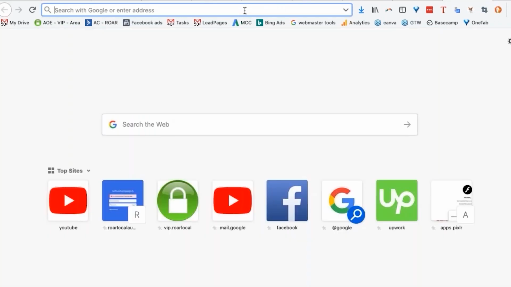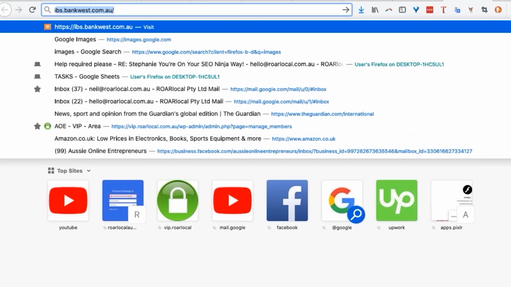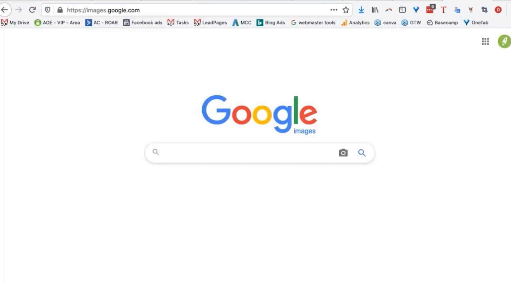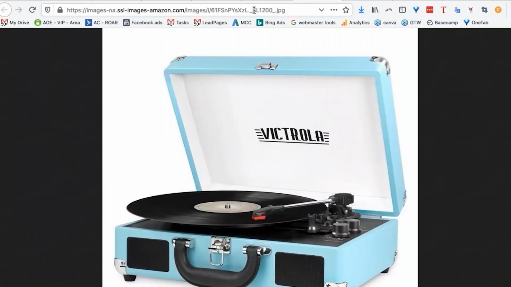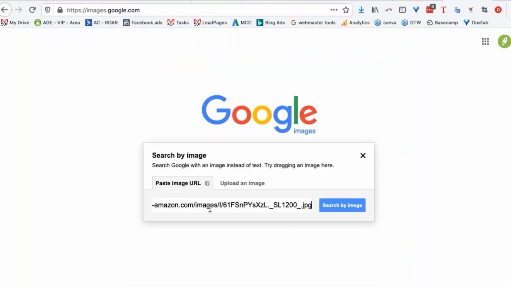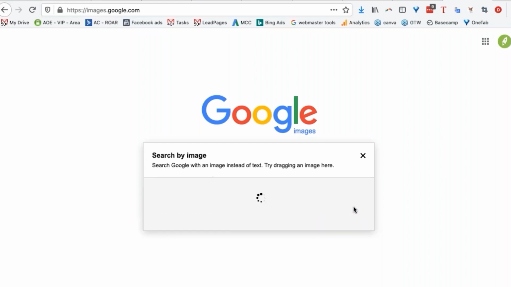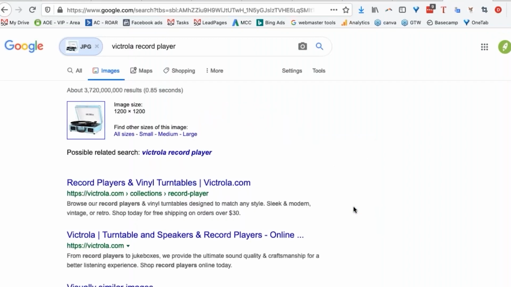Okay. So if I then come to image search on Google, which is images.google.com, and click on search by image, and I'm going to paste the image URL. So then I'm just going to take the Amazon image URL. I'll give it to all of you as well, so you can see what I'm doing. I'm just going to paste it in like that, okay? And then I'm going to search by image.